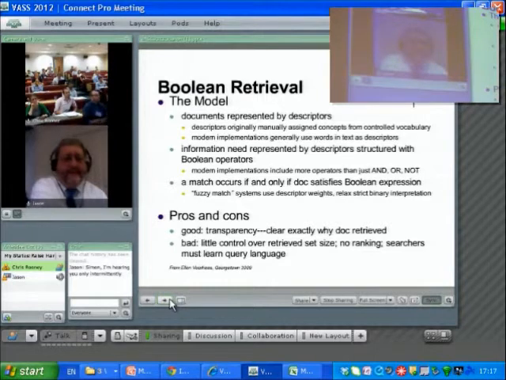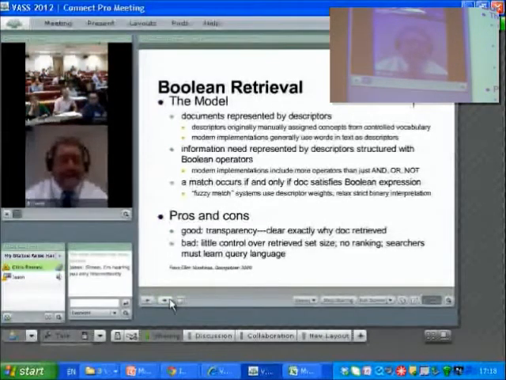That it's very good on transparency, you know what you get. Instead of looking at a picture with a cluster and not really understanding it, you know what you got when you have keywords. The problem is that there's little control over the set size. There's no ranking of what the most important documents were. You can't see the relationships between documents very well, and other problems.